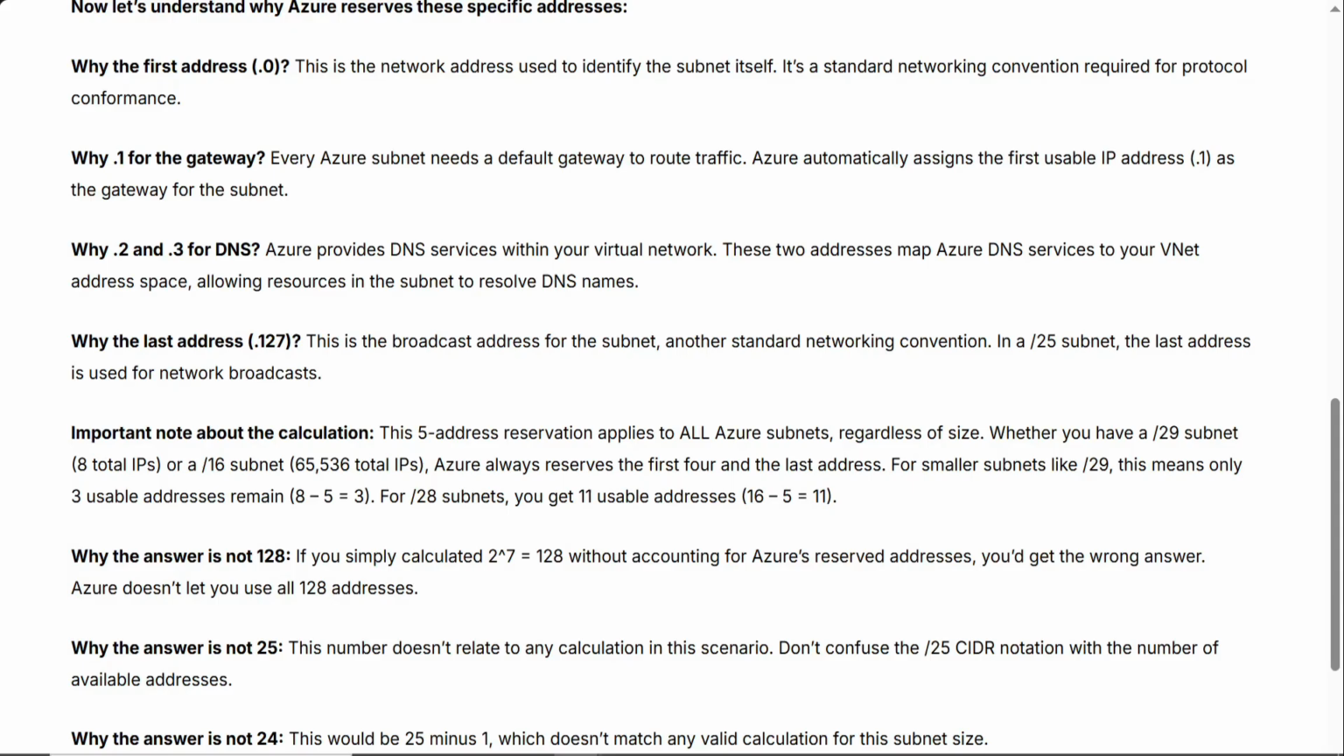Important note about the calculation. This 5-address reservation applies to all Azure subnets, regardless of size. Whether you have a /29 subnet, 8 total IPs, or a /16 subnet, 65,536 total IPs, Azure always reserves the first 4 and the last address. For smaller subnets like /29, this means only 3 usable addresses remain. 8 minus 5 equals 3. For /28 subnets, you get 11 usable addresses. 16 minus 5 equals 11.